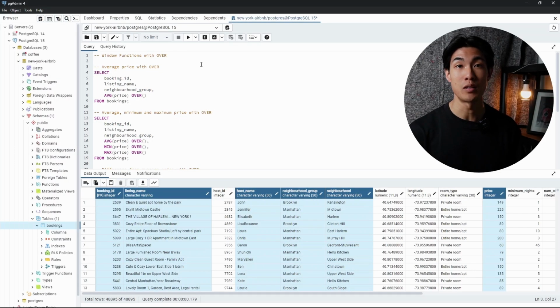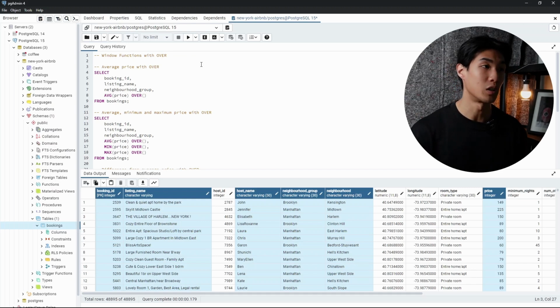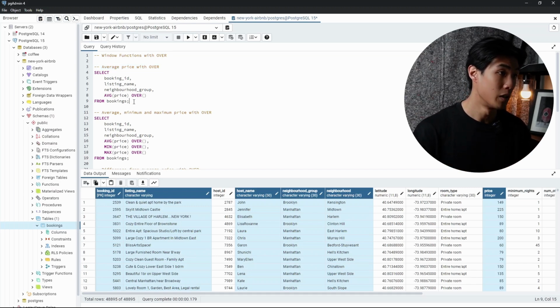Okay, so let's move on to window functions, and the most basic ones will be just with the OVER clause. So this is what we'll cover first. We'll get the average price of all bookings with OVER. So all we'll be using here is AVG price, and then we pass in the OVER clause, and that's it.